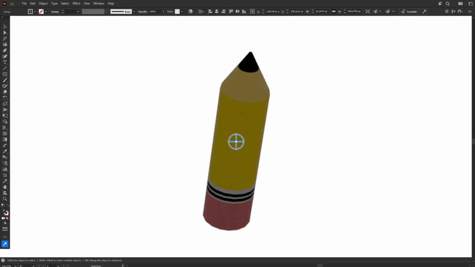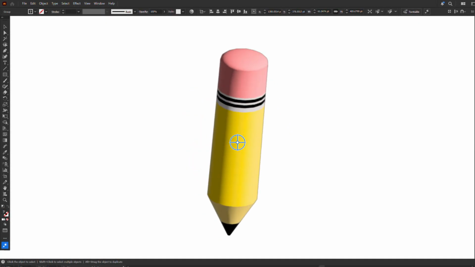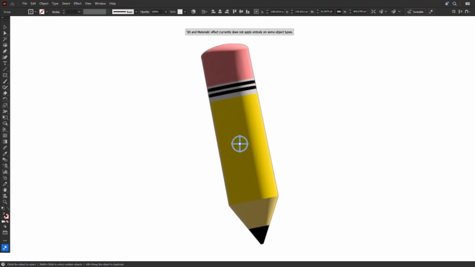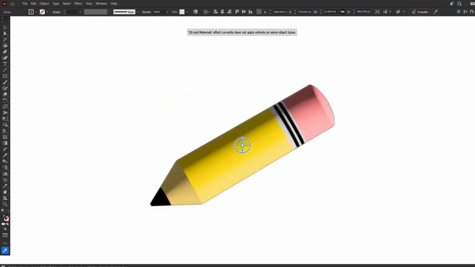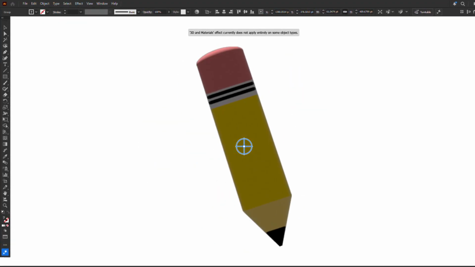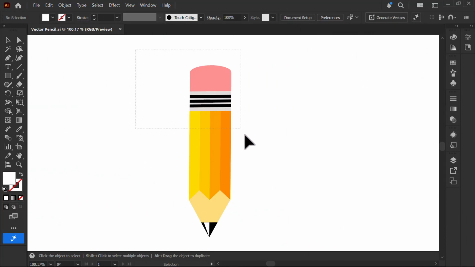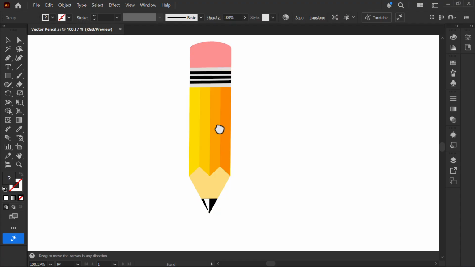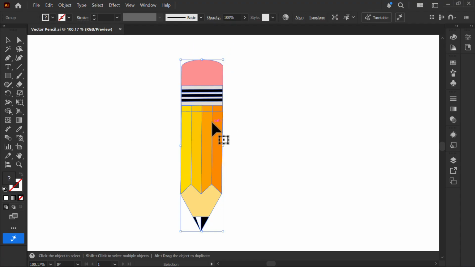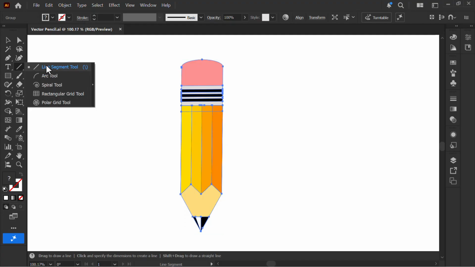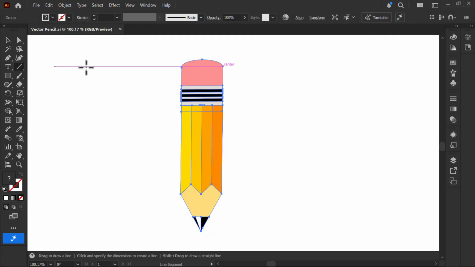In today's tutorial, you will learn how to transform a simple 2D design into an amazing 3D object in Adobe Illustrator. First, select your 2D design. Go to the toolbar and choose the line segment tool. Draw a straight line through the middle of the vector shape like this.